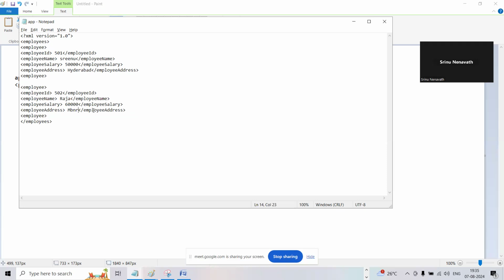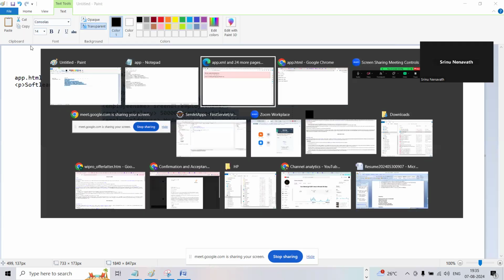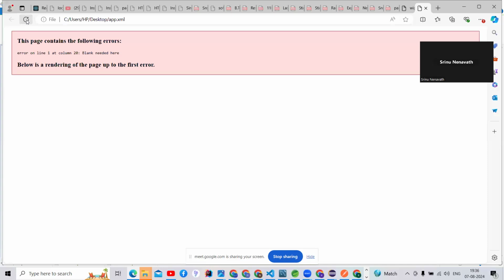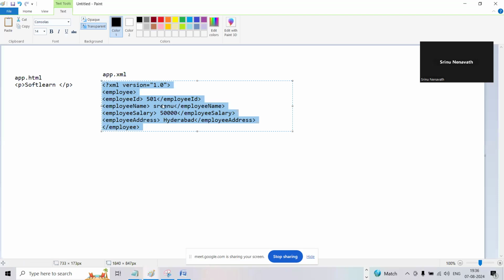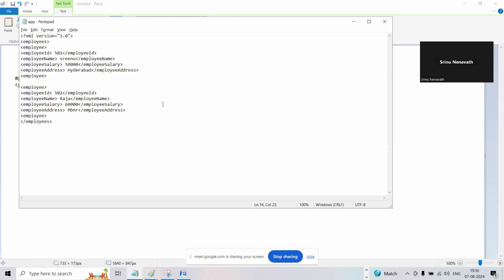So Control S, you can refresh the tag. It is getting blank, there is an error. See, guys, there is an error, it's not able to get. So what is the error we need to identify here? Employee is open, but it is not closed, guys. Employee is open, employee we should close, guys. That is the error. And here also we need to open and close, guys.